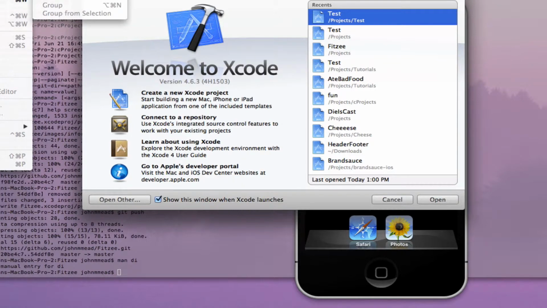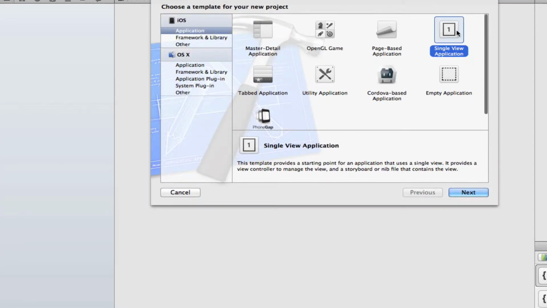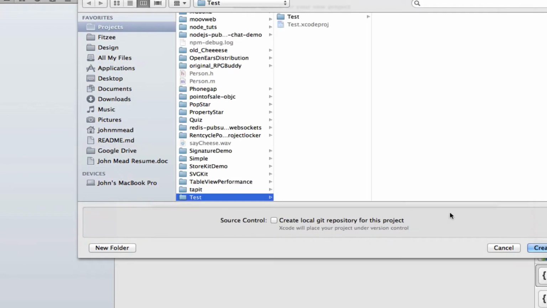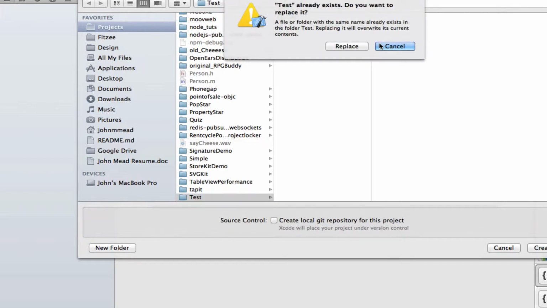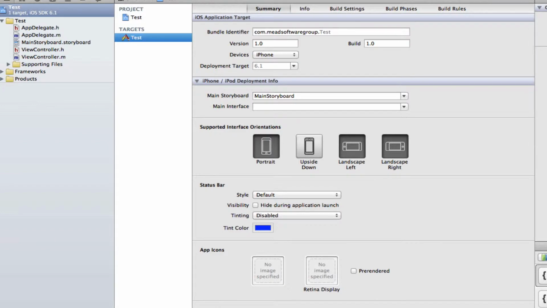So here we'll just go into Xcode, make a new project. We're just gonna do an iOS application, a single view application. Call it what you want. You can use storyboards, automatic reference counting, all that good stuff. And let's just jump right into it.